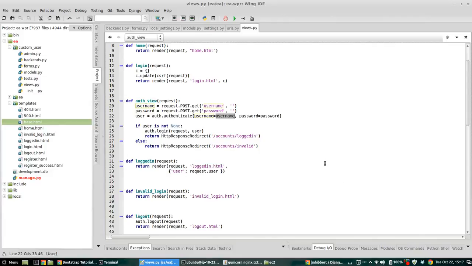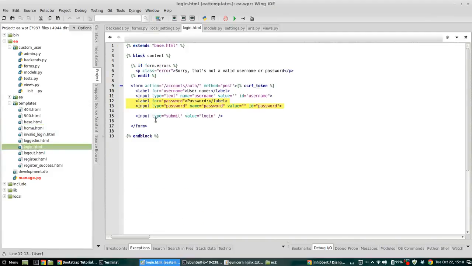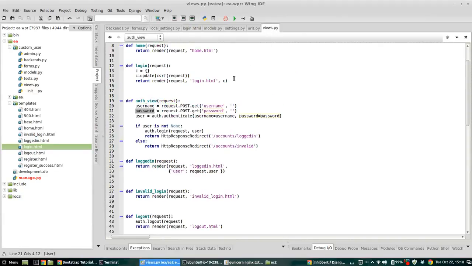Okay, so in our auth view, we've got the username and password, which are pulled in from the HTML. And if we look in the login, we've got username and password as the names of our fields within the form. That doesn't necessarily mean that's actually what they are, because obviously we know we're authenticating off the email address.